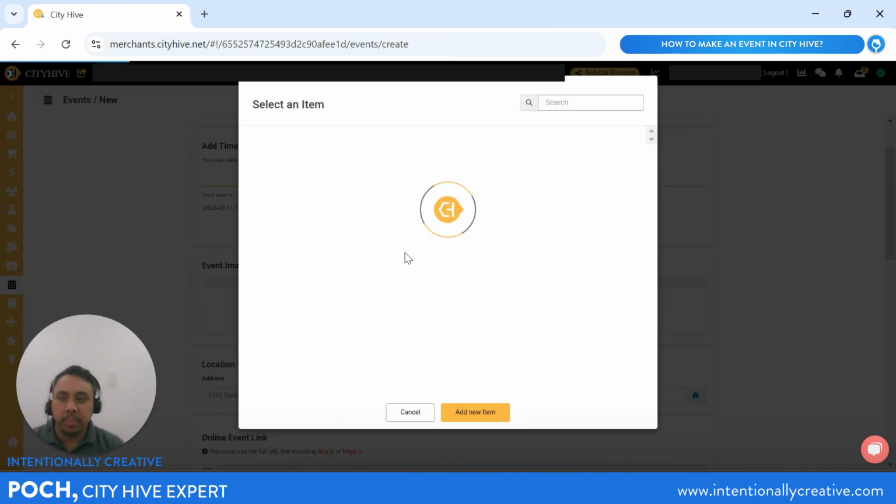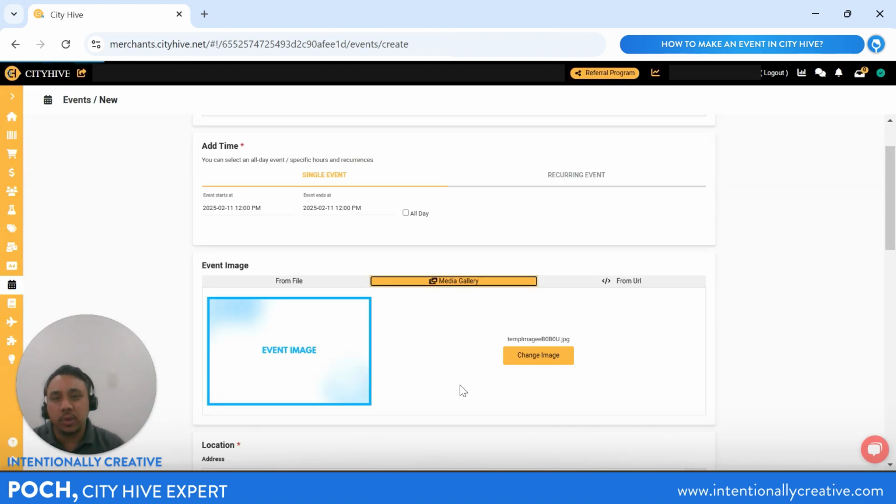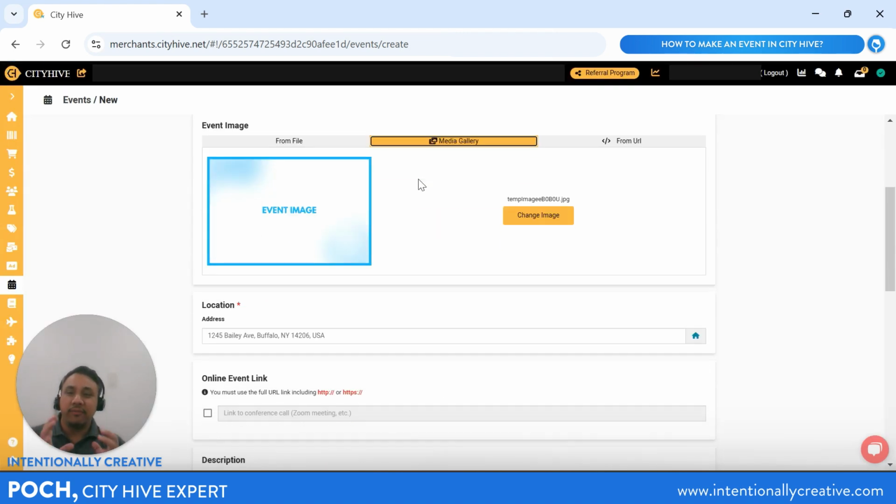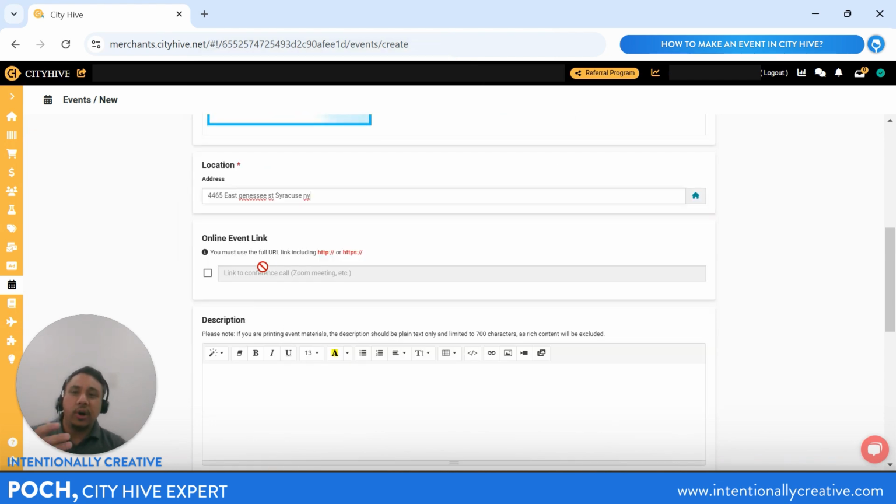Just for the purpose of this tutorial, we're going to put in a placeholder for you, and that would be your event image. Now for the location, put in the correct location of your event to make sure that people can actually go to your event. So let's put in an event location. For the online event link, you can choose that as well.